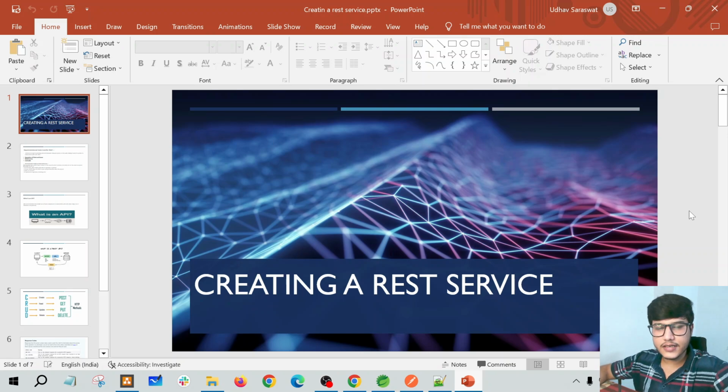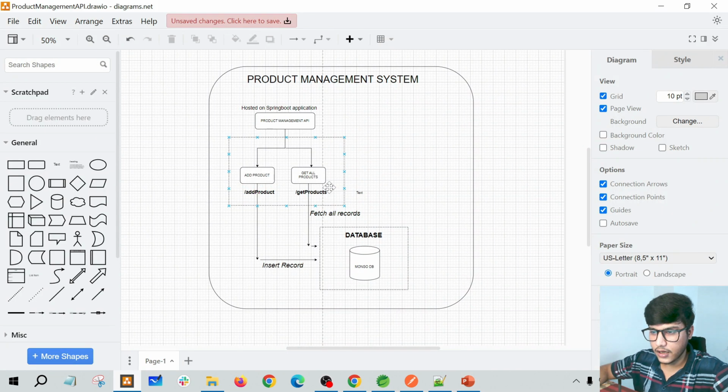So first we will be discussing about the architecture diagram of this example. So let's get started with that. Okay, so this is the architecture diagram of that example, and this is the product management system which we are going to create. So this will host two endpoints. Endpoints means the REST APIs, which will be add product and get all products.